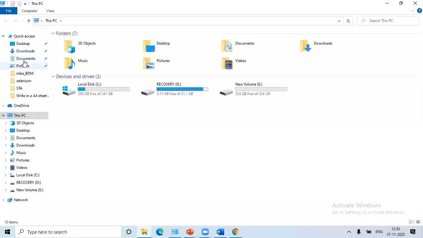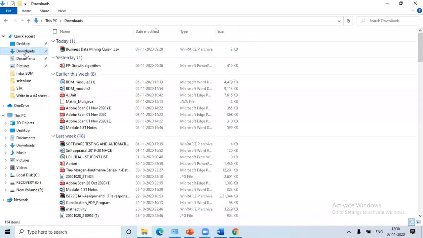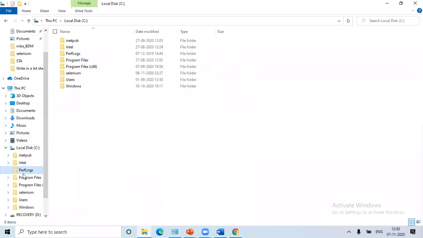Is it clear, students? Yes, ma'am. So where it will be stored is, it will be stored in your downloads. Definitely it will be stored in your downloads only. So from there, wherever you want, you can move it.